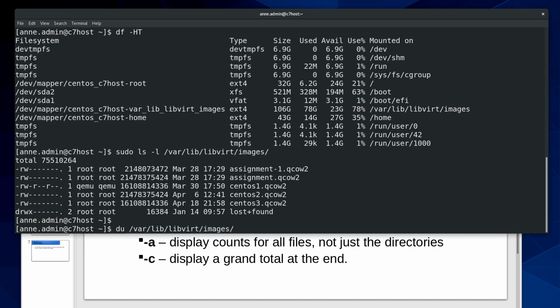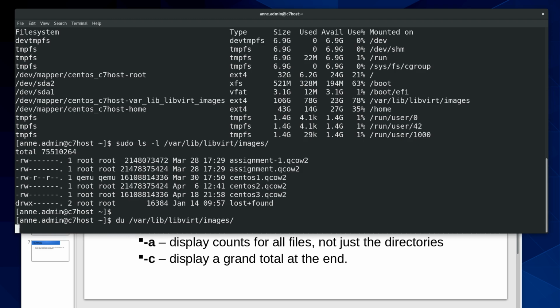take a look in /var/lib/libvirt/images. Which shouldn't take that long to do. There's only 5 files in there, it's not that complicated.